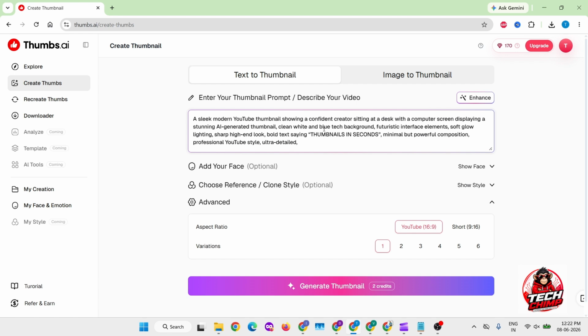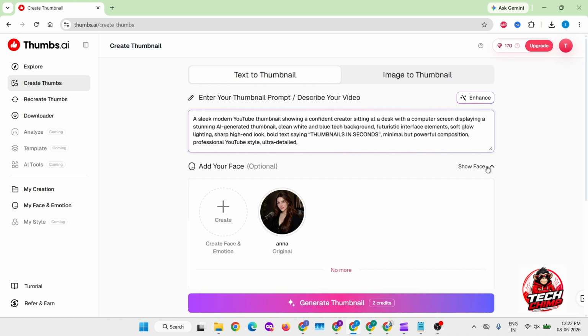In this section, you need to enter a prompt. This means you simply describe the type of thumbnail you want to create. For example, you can write your thumbnail idea in the prompt box and explain the style, background, lighting, expression, or text placement you want. Below that, you will see the Add Your Face option. Using this feature, you can add your own face to the thumbnail.